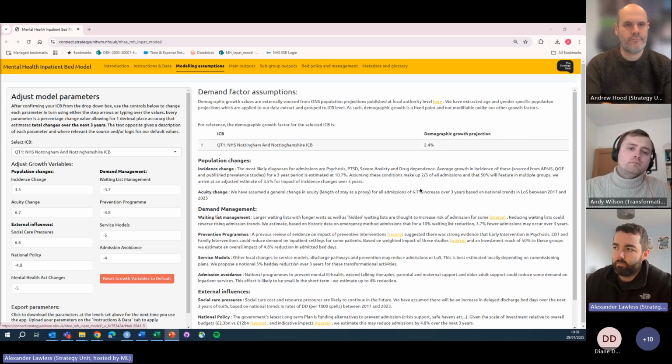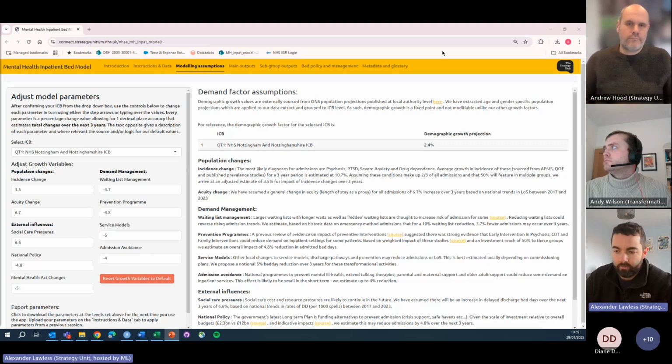The only growth factor that is hardwired into the model, you could say, is the demographic growth projection, because we've sourced that externally by taking age and gender specific ONS projections for each ICB, and have therefore calculated our projected growth figure for the next 3 years for each of the ICBs, which we then read in directly.